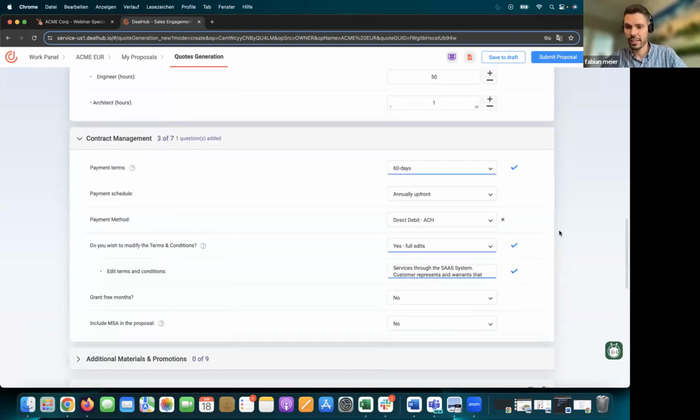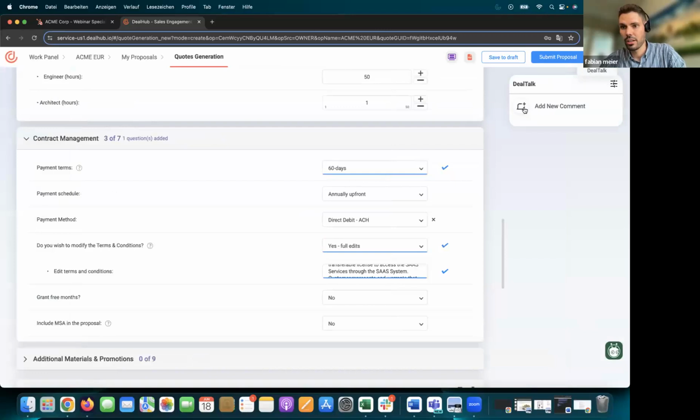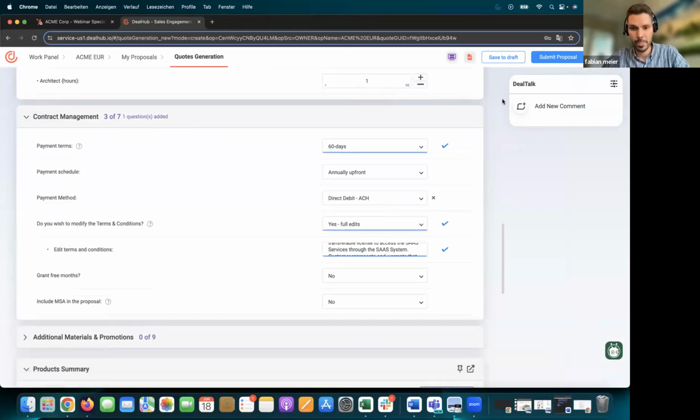If I would like to communicate now with the legal department, I'm able to immediately shoot a message out to the colleagues. Therefore, I first will save the draft, and then by clicking here on Deal Talk, I'm able to add a colleague of mine, and then please check the changes, for example. So I can immediately, within the process of creating that quote, communicate to my internal departments. So it is also very nice and makes the process more efficient.